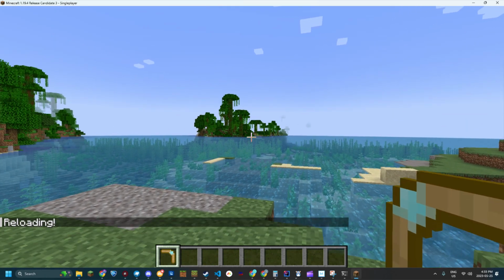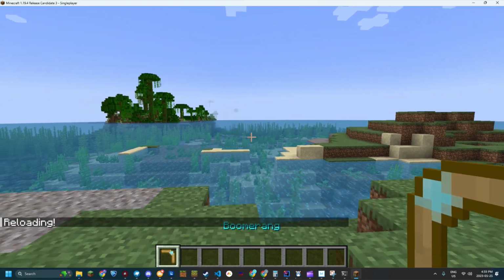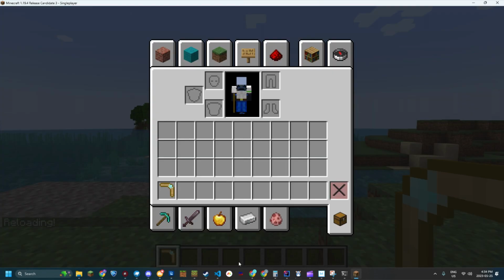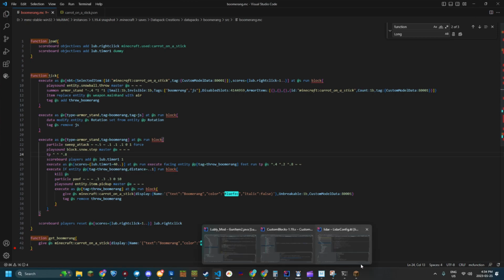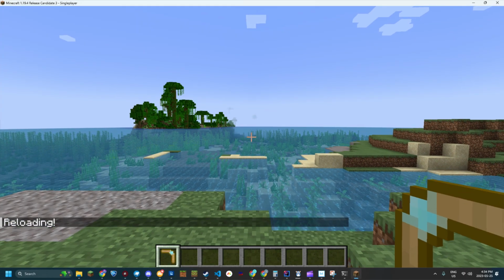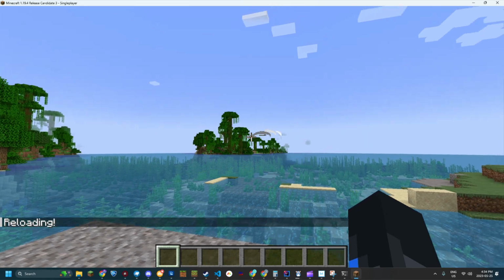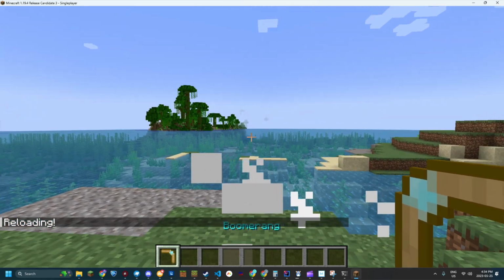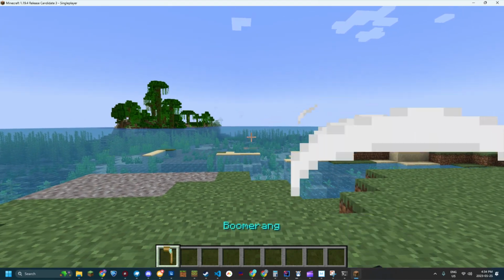So now if I actually throw this, okay, we're going to the right of where I said. Yeah, not a huge fan of that. Let's keep that straight just so we can actually have a good target. Boom. Goes straight and comes back to me. But you'll notice it doesn't spin like a boomerang should, right?